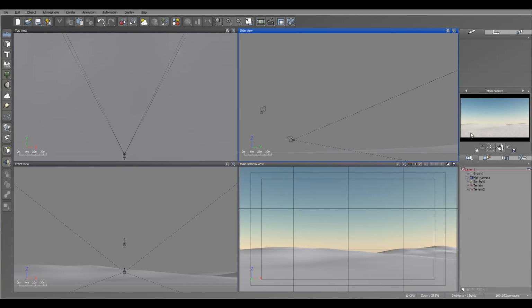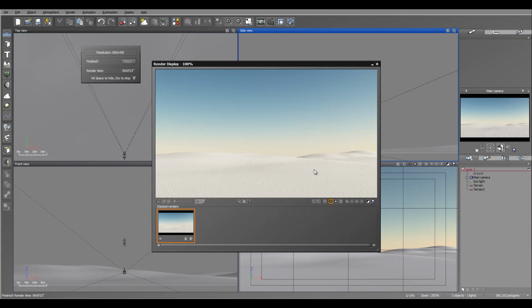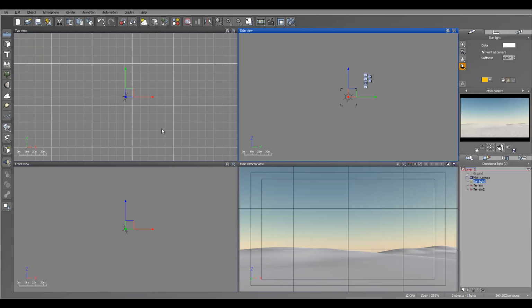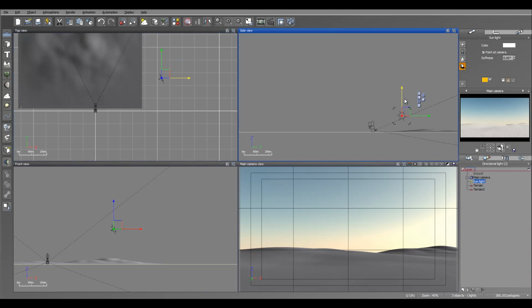So right here you can see I created a scenery. Let me go ahead and render this. Okay, this is just two simple terrains covered with snow, and I want to create snow on this one. So let me first set my sun maybe a little bit below.